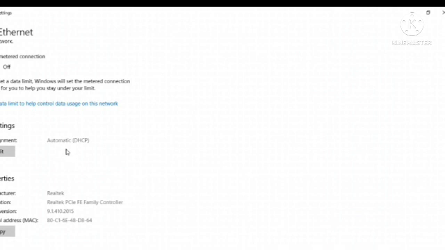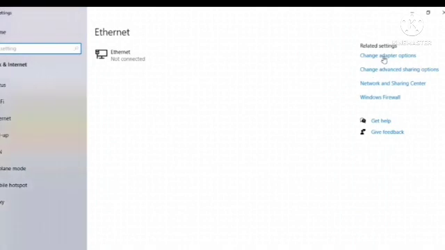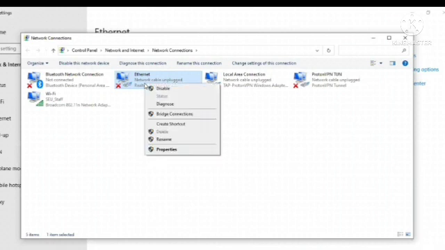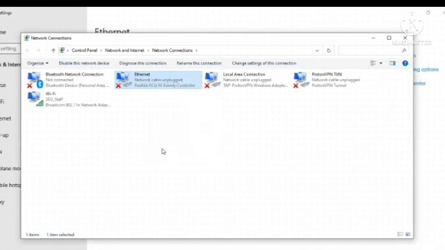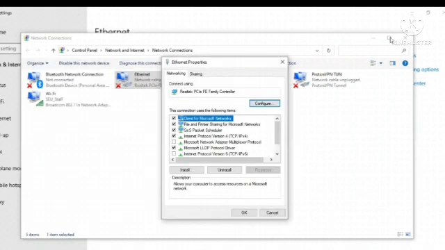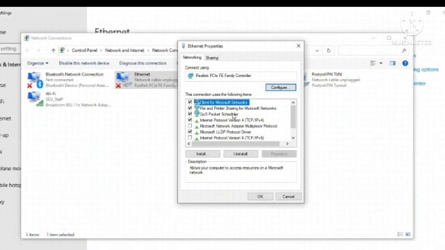What we have set here is automatic DHCP. With DHCP, the moment it is connected, it will get the IP address. If you look at the entire thing, only this Ethernet is connected, the others are not connected. So right click here, go to properties, if you want to set up the connection.